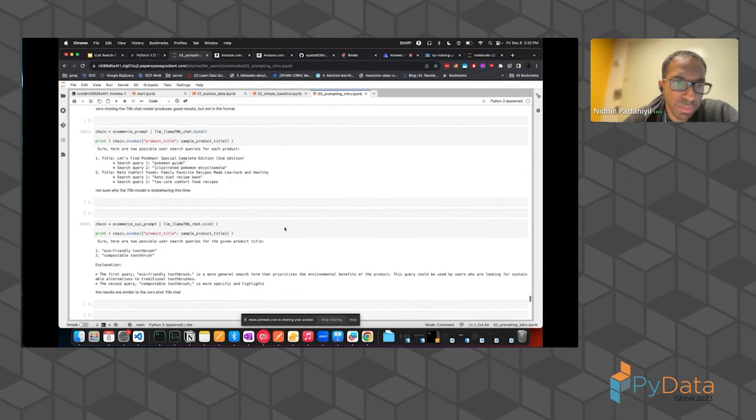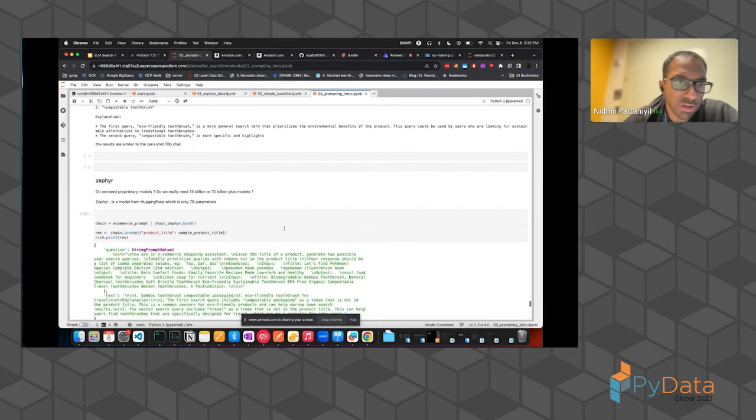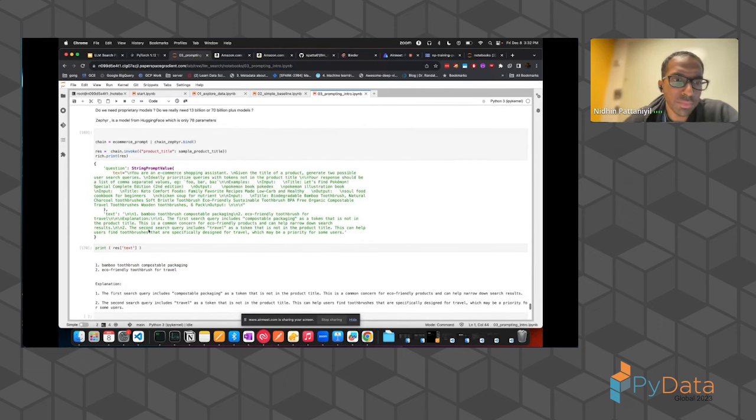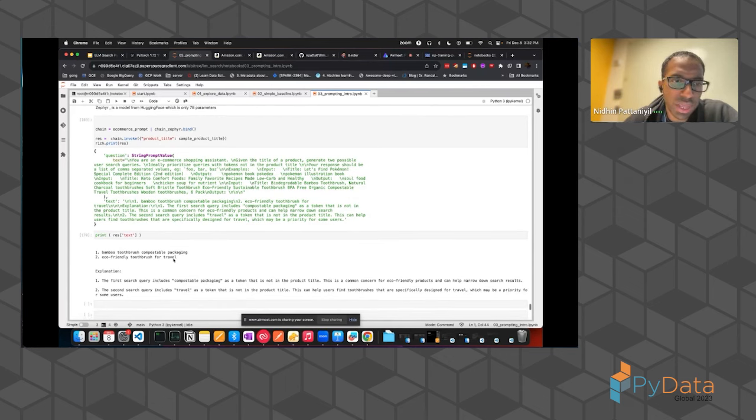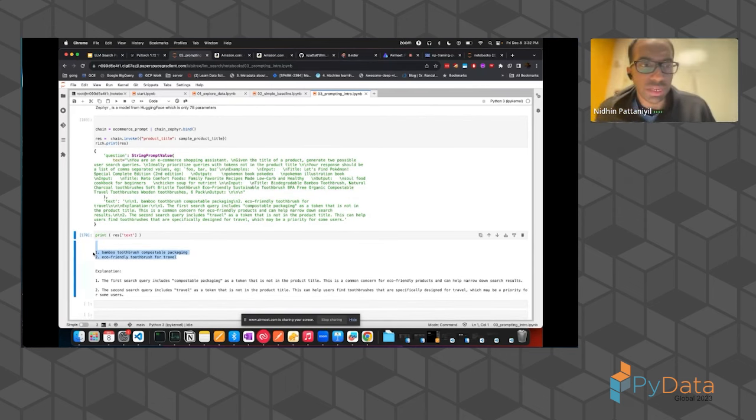So maybe for the final thing, I wanted to show the open source models. Zephyr, again, this is 7 billion. The same prompt, and these are the queries that it gave. It gave the queries and its explanation. So this 7 billion open source model is doing better than the Llama 7 billion and the Llama 13 billion model.